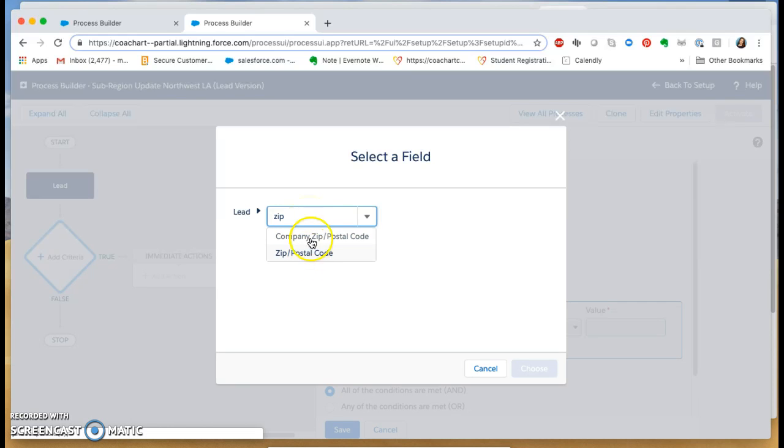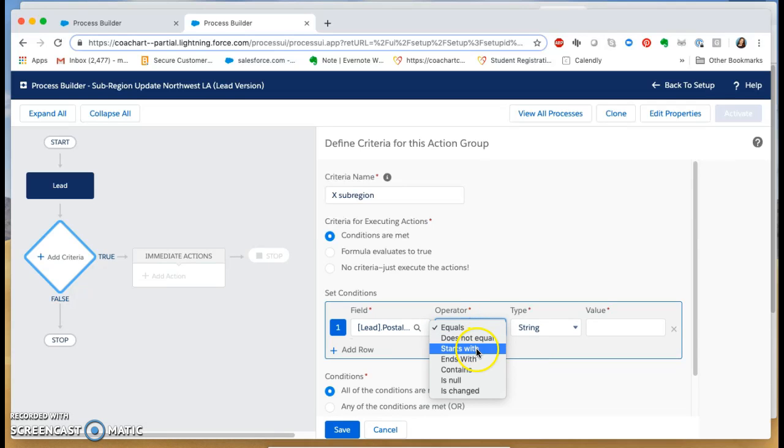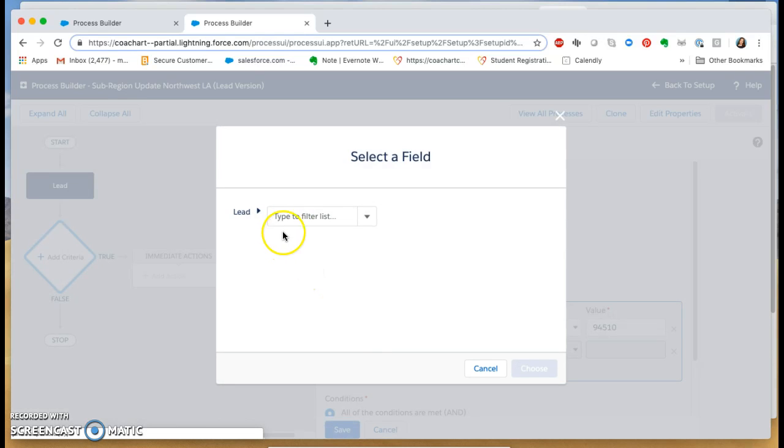This will bring up this. So you don't want company, you want regular zip. Choose. You're going to change this to starts with, and then, if this ever loads, you would copy the first zip code and paste it here.